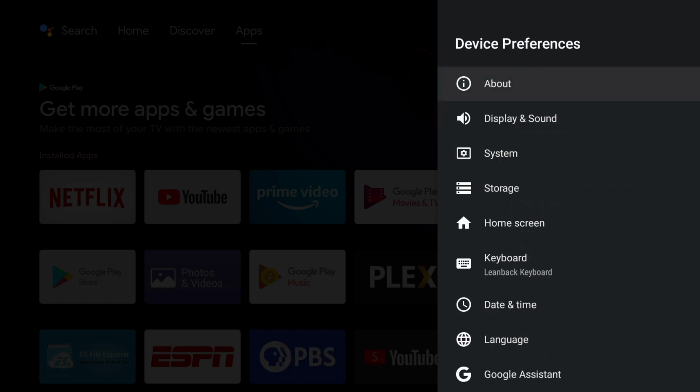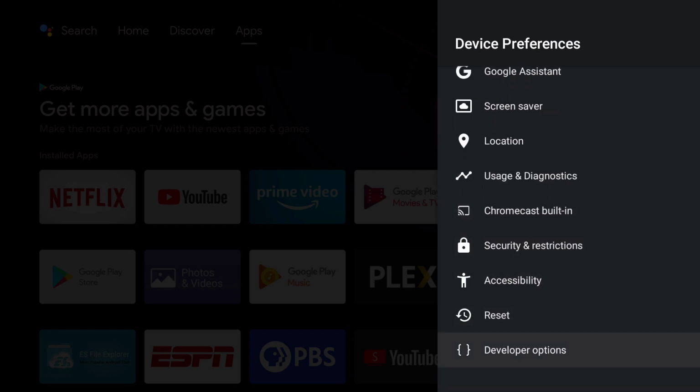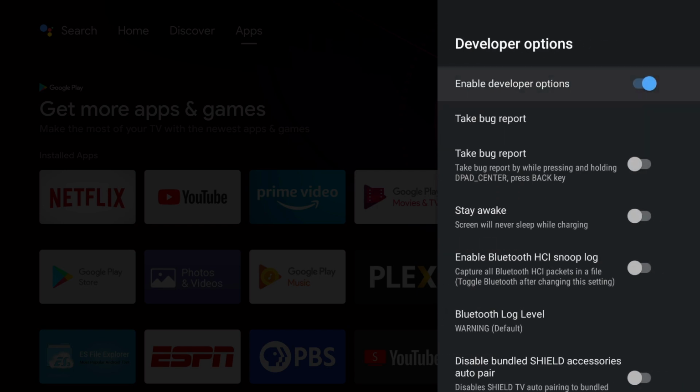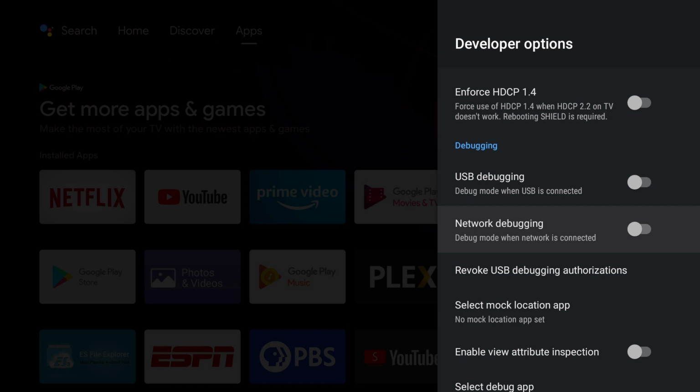Go back and go down to Developer Options. And go down and make sure Network Debugging is turned on. And write down the full IP address.